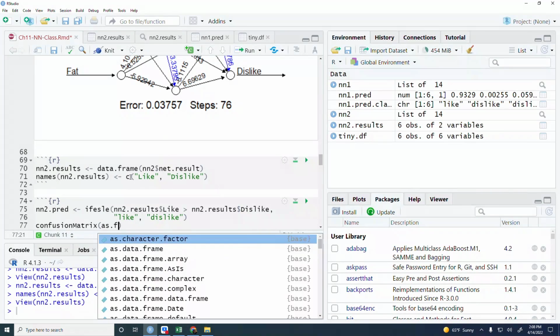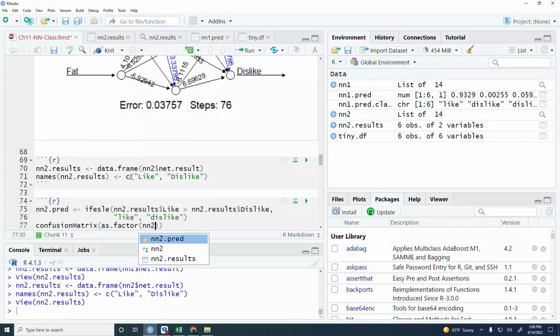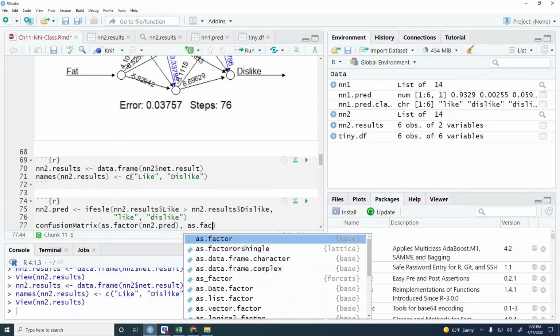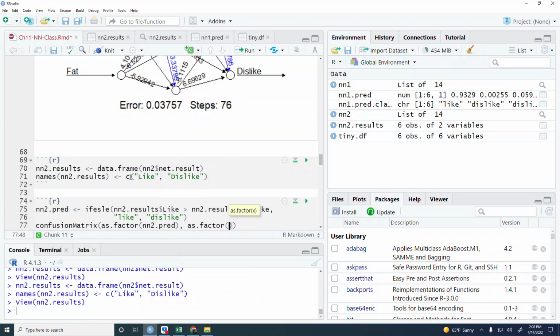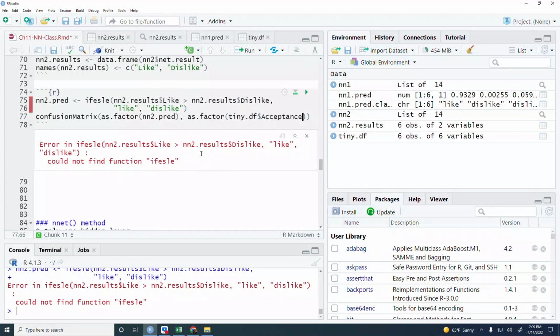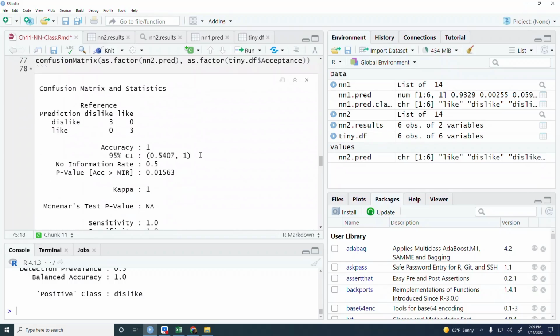As factor NN2 dot pred, as factor tiny dot df acceptance. Okay, so I have a typo. Okay, so there you go.